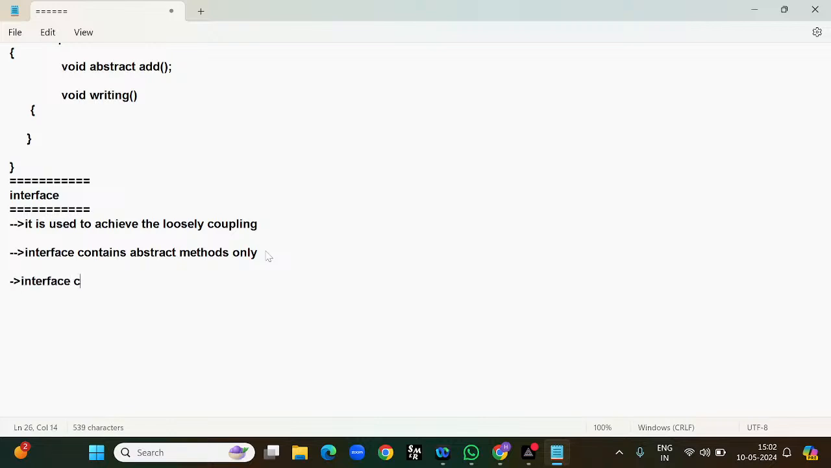Interface cannot contain constructors. So interfaces don't have constructors.